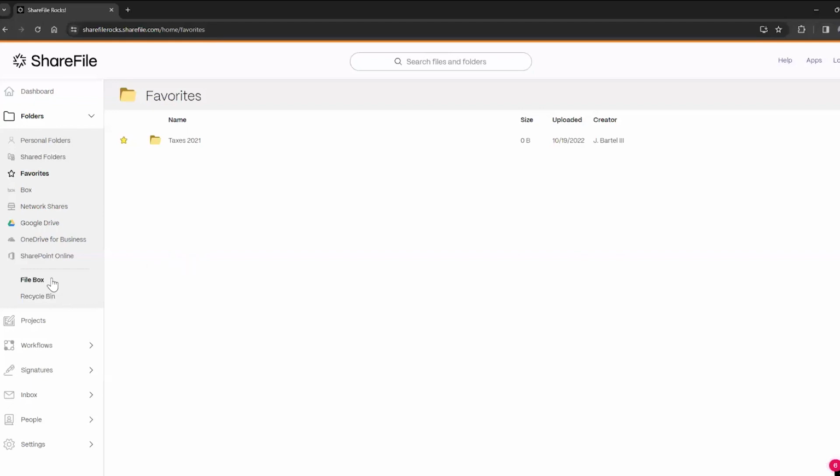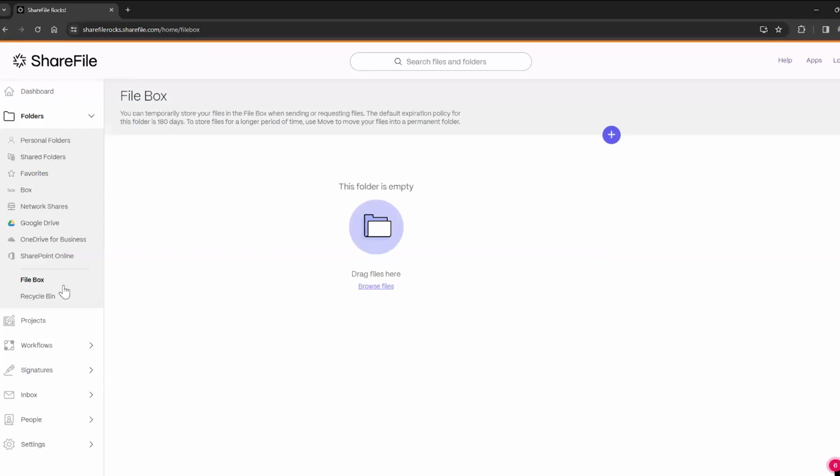And then you finally have your file box and recycle bin. Let's touch on the file box. The file box is a temporary space which some of our applications use to bring files into ShareFile. So if there wasn't, say, an existing folder that we were requesting a file to go to, you can choose the file box to temporarily store it.